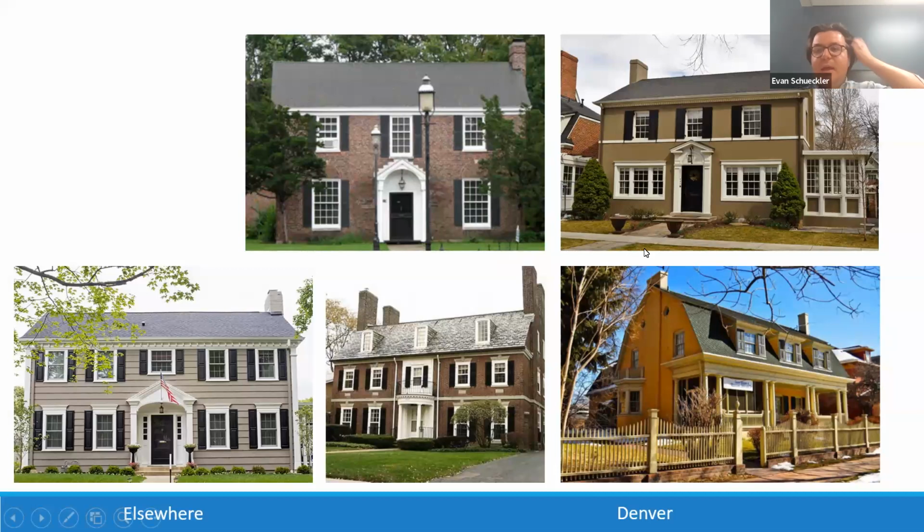Looking at here versus there, some differences: on the right, we have two examples here in Denver. The top one is much more modest. I mentioned that the governor's residence is a pretty grand, very ornate Georgian example. The one on the top right there is a little more pared down. There's still that emphasis on the front door with its pediment and columns. Below that is another variation. So there is a lot of variety within colonial design.